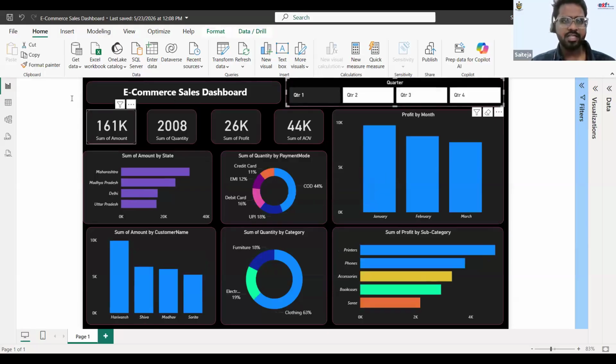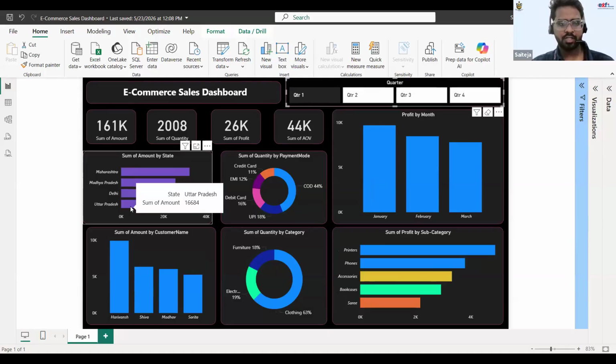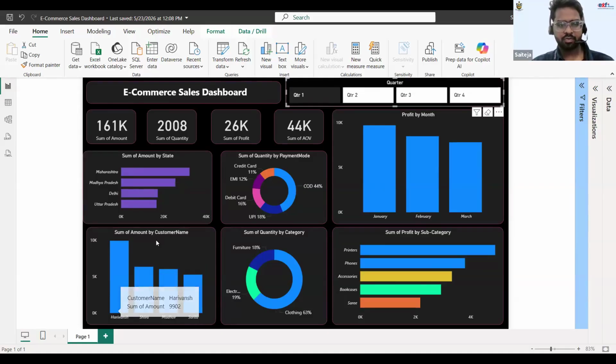These are the so-called key performance indicators, which explain what's happening: the sum of amount made, the sum of quantity sold, the sum of profit made, and the average order value. You can note that Maharashtra is one state that has a great contribution, with the most profit in comparison to other states. And this is the customer name who made the sum of amount within the particular state.